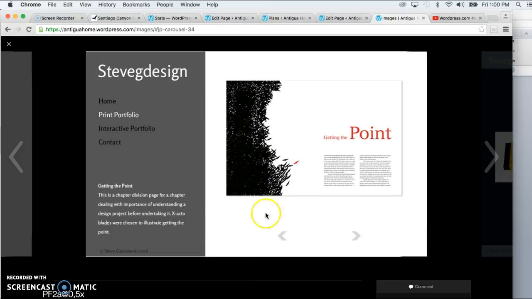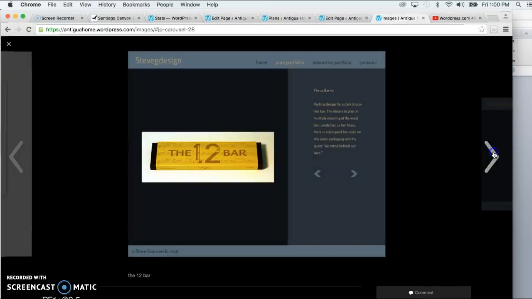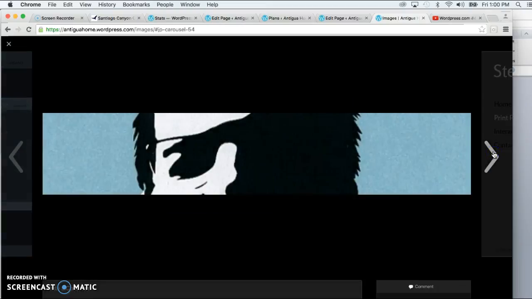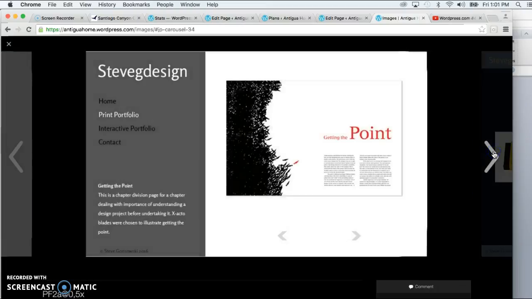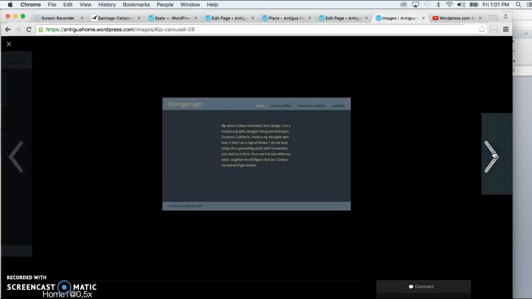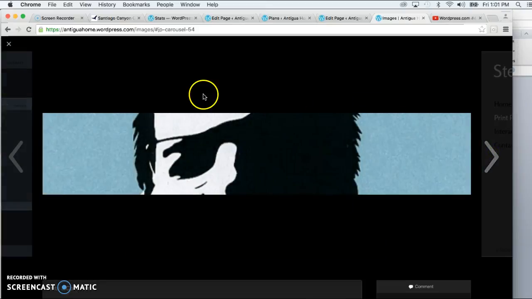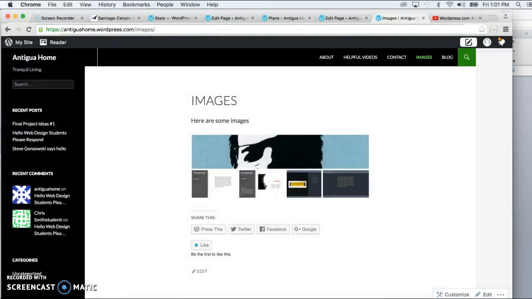But the interesting thing here is it brings us into a slideshow. So if you chose that slideshow option, that's what it would have brought you into right away. To get out of the slideshow, you'll see an X, but also the escape key will do the same thing.